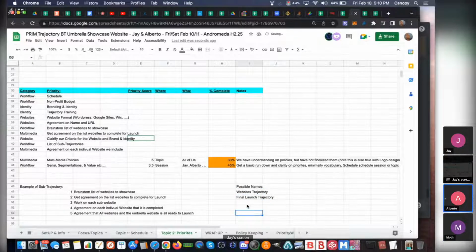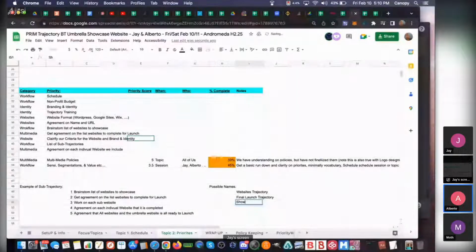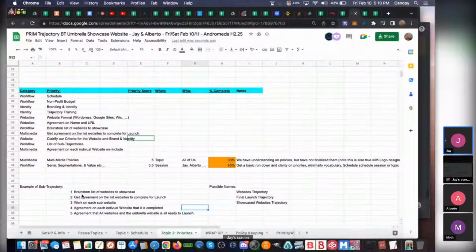The showcased websites trajectory. Okay, we'll figure it out. It's helpful to have it as an example because then you can keep track of one trajectory, one lineage of workflow.